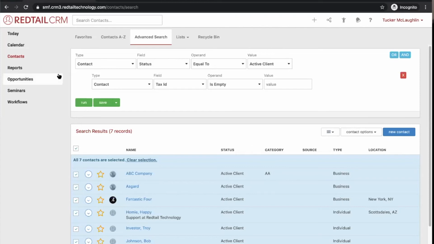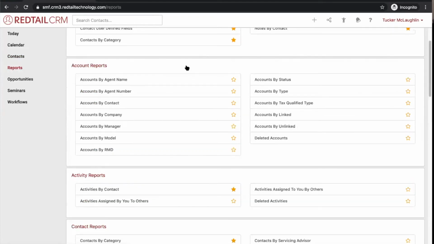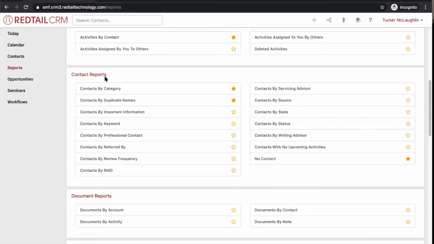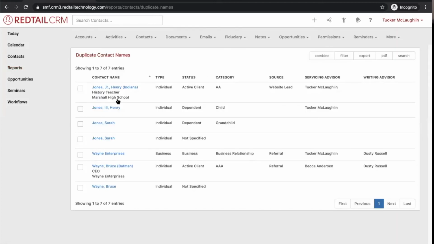We can definitely find this through reports. So reports on the left, and then if we come just a little bit further down, we're going to see contact reports, and then we're going to see contacts by duplicate name. So go ahead and click on that here. And from here, this is going to give us anyone who has the same first and last name. Now, because of that, obviously the first two contacts that we have here, these are two unique individuals.